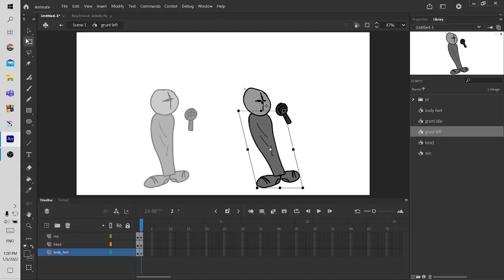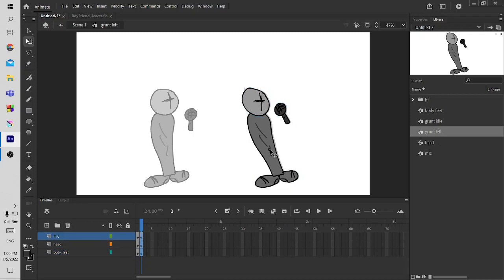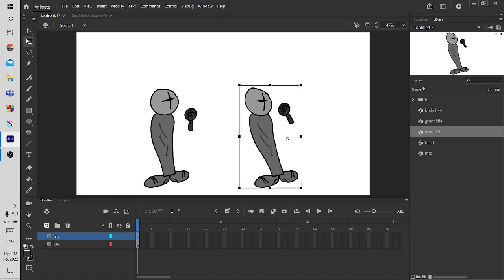Okay, so we're gonna grab all these actually. We're gonna move them a little bit to the side. I think that's good. Yeah. You see, this is our left animation now. Looks good, I think. Now we'll make another layer, name it down.